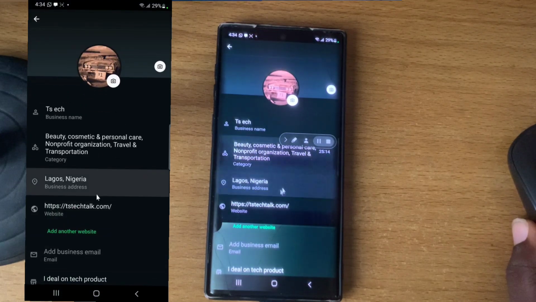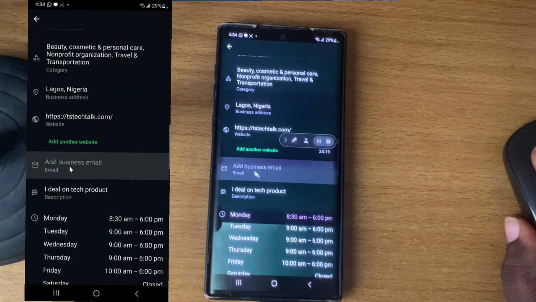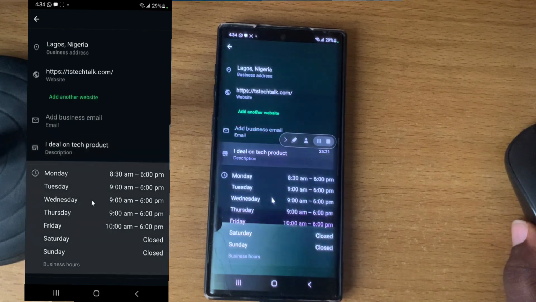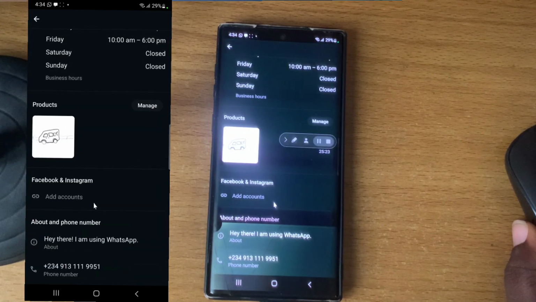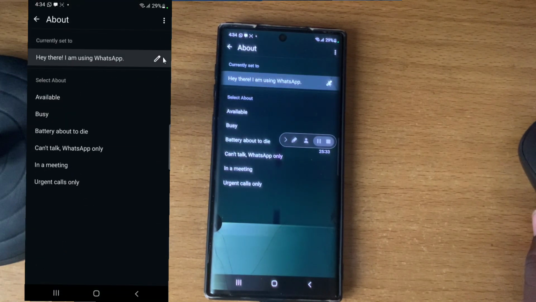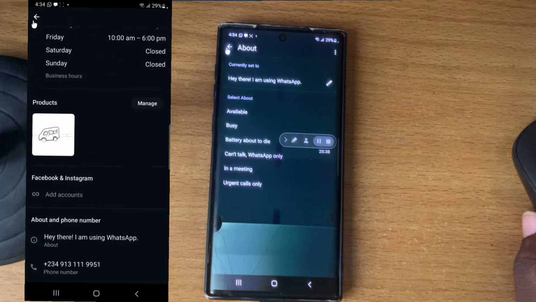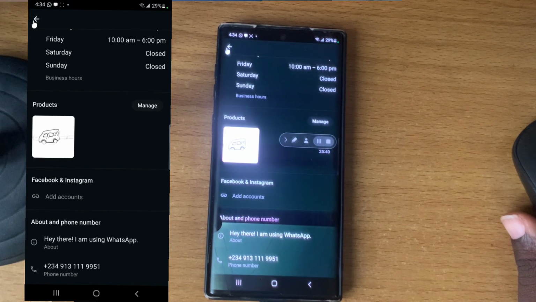So this is basically how you manage your business. And when you are running your business, do not forget to put your email so that people can also email you. Maybe they want it to be official, they can always email you. And if you have your social media handles, you can always add them right here. Then you can also put the about of your business. You can always edit this to make it look professional. These are how to make your business professional, guys.